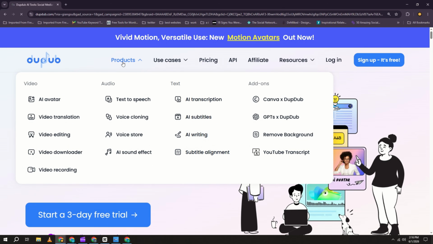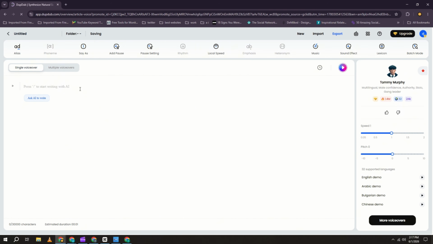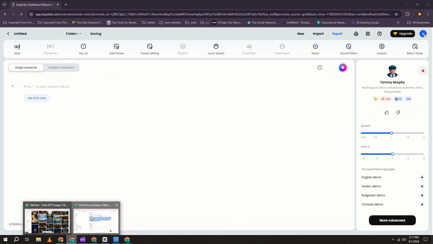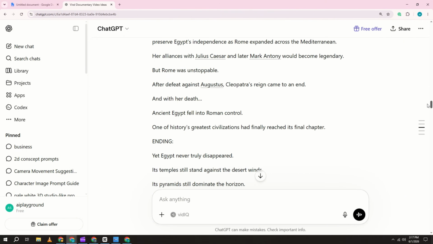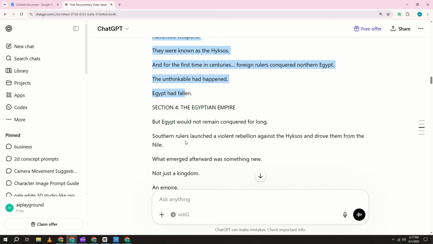Now open DupDub AI and click on the Products section. From the available options, select Text-to-Speech. This will take you to a clean interface where you will see a large script box in the center of the screen. Next, go back to ChatGPT, where you generated your documentary script, and copy the entire script.